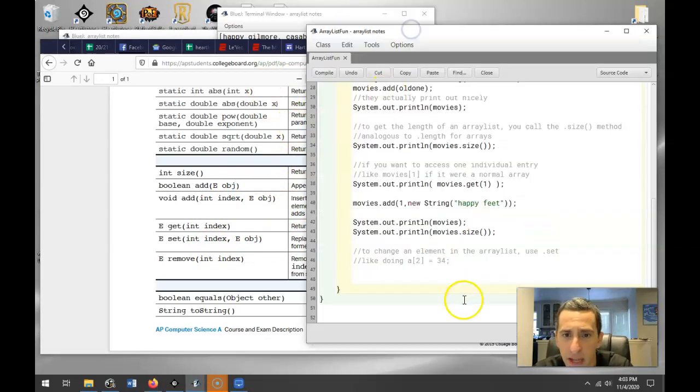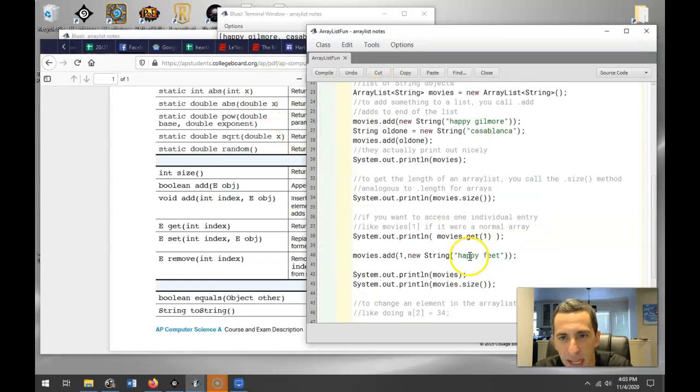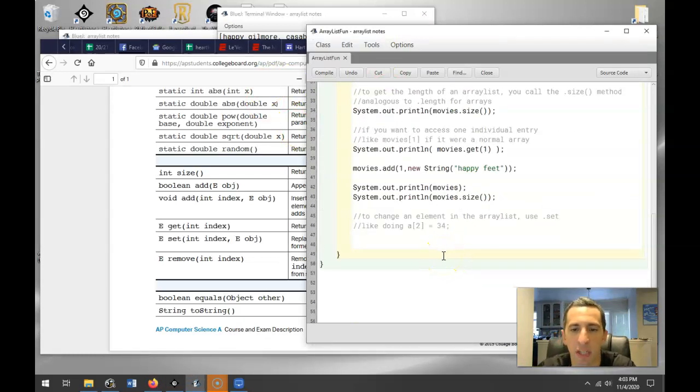So again, the quick reference guide is just really useful for that. So let's say I got tired of Casablanca and I wanted to change it to another old movie. Well, I could do movies.set. So I do set spot 2, and I'll make a new string for, I don't know, Citizen Kane. There's another classic old one.